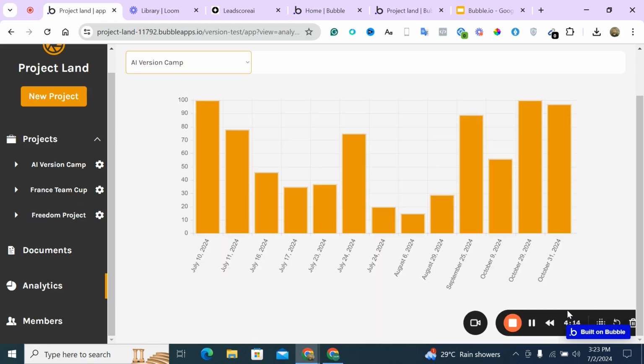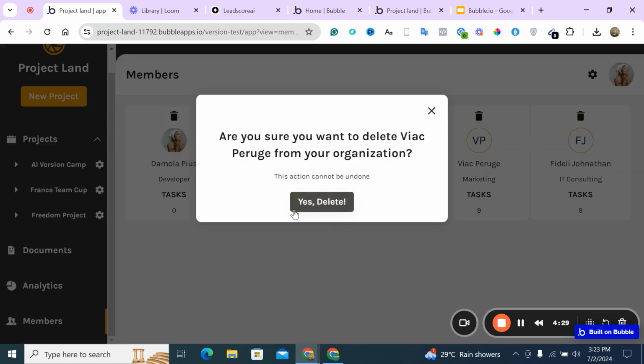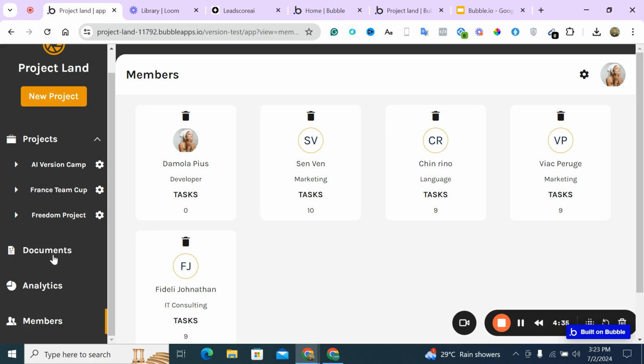And if that is not amazing enough, you can also go into your members and you could see your teams and you can see the amount of tasks per team member. So, right, you can see, for example, this person has 10 tasks. And you can go ahead to delete a person from your organization, but you have to be careful because this action cannot be undone. So, you have to be very careful with doing that.